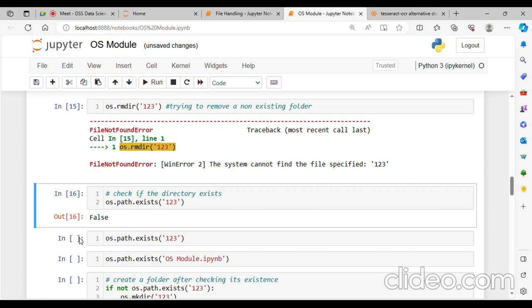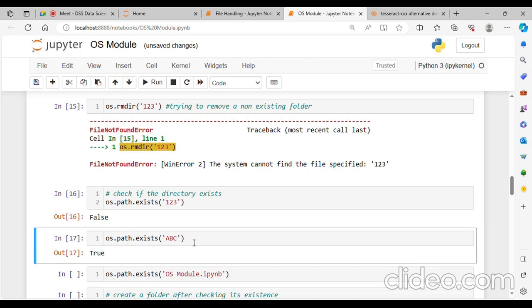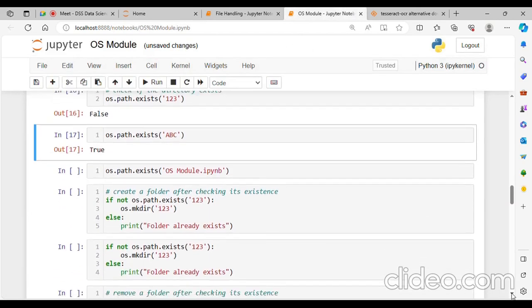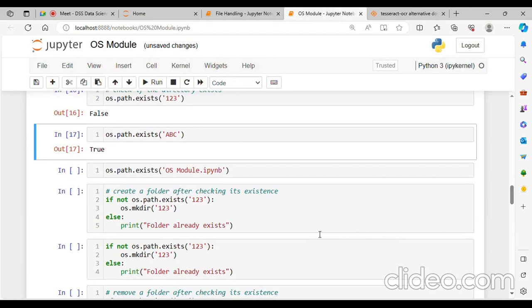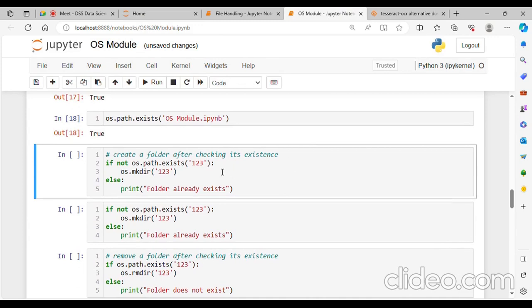Understood? Yes. Now if I say os.path.exists abc, what will it return? True, because abc exists. You can see here abc exists here. So before removing any particular path, any folder or file, do not forget to check if that path exists or not. For example, this OS module.ipynb will return true because this module exists. So you have to use the same thing in an if else statement and then remove or make.